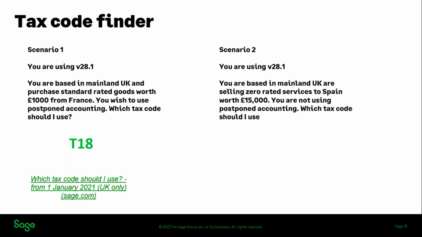Just going to pause the screen again there so I don't accidentally reveal the answer, and pop back onto my tax code finder.